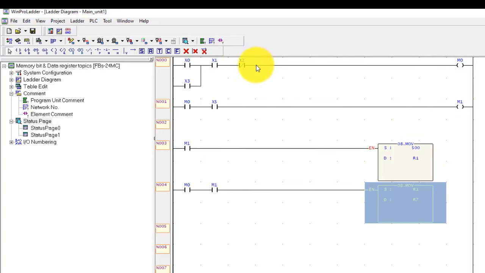I have stored all this condition to only M0, and this memory logic has to be saved in M1. So by these two logics, two memory bits M0 and M1, I can use any other logic, like I am moving the data from source to destination.